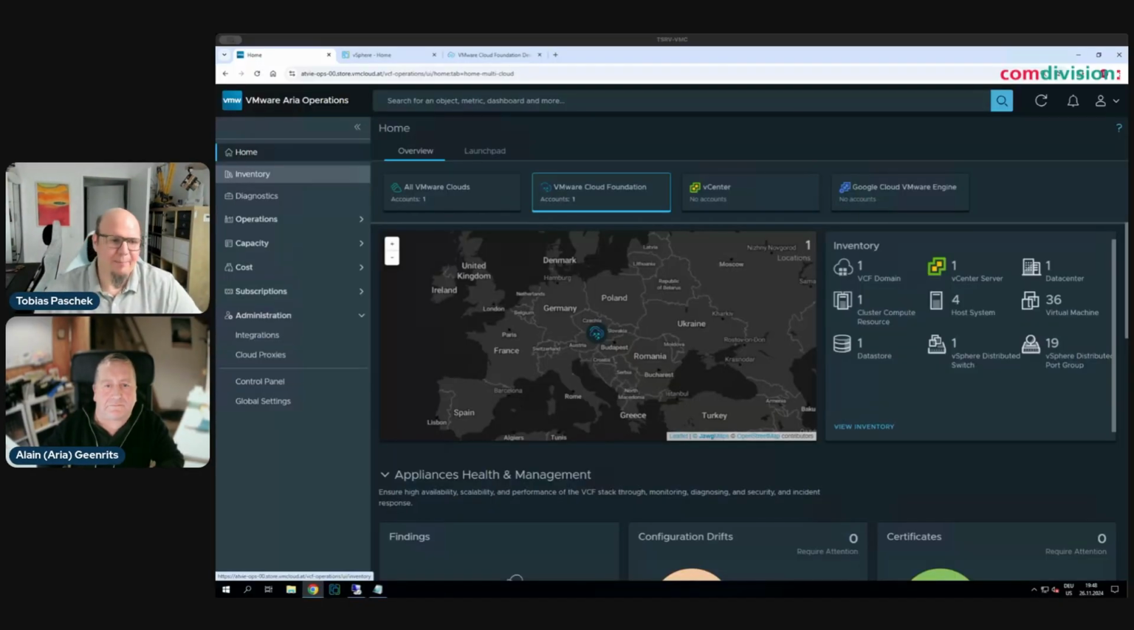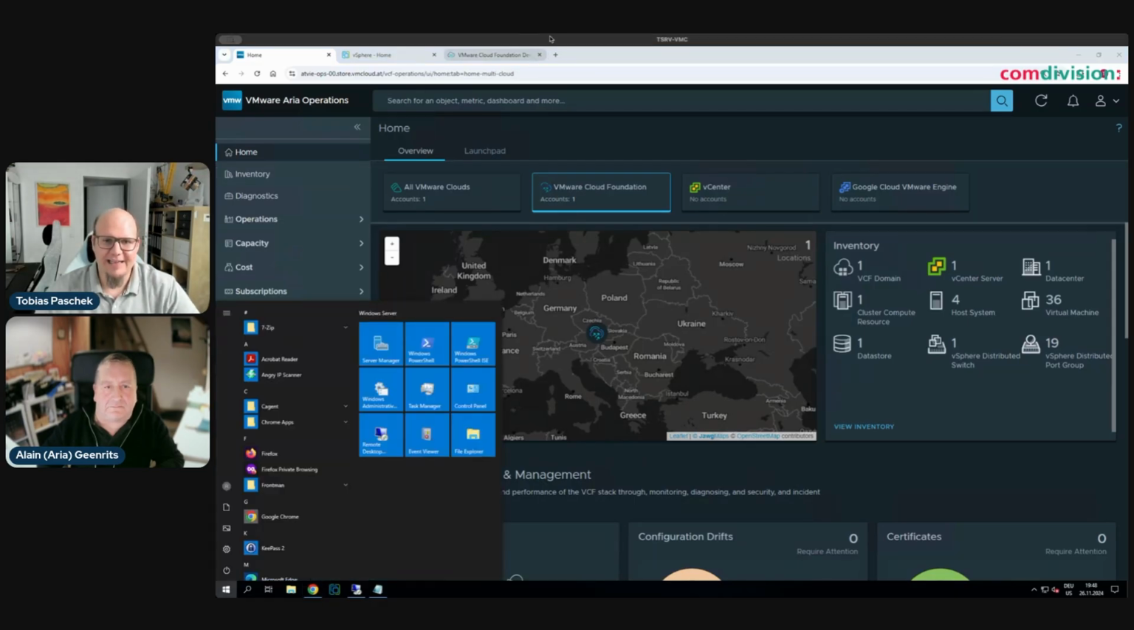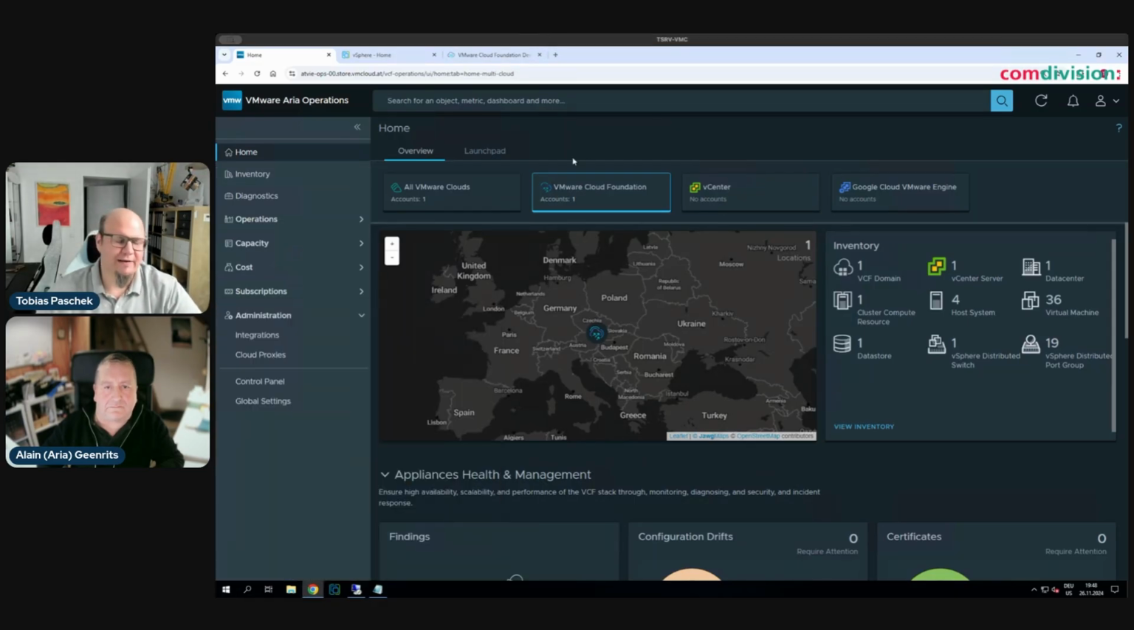After the default setup is done, your workload domains get connected to your Operations Manager, but there are still some manual tasks to do, to be honest. So after the installation is finished, when you log in and go into your overview, you see, okay, I have not connected a VMware Cloud Foundation instance. So first of all, you need to connect to your VMware Cloud Foundation.